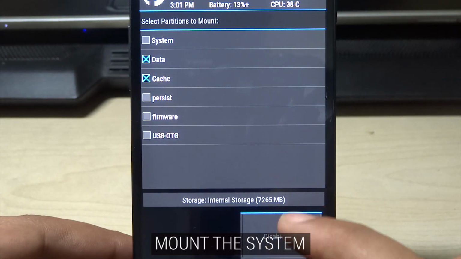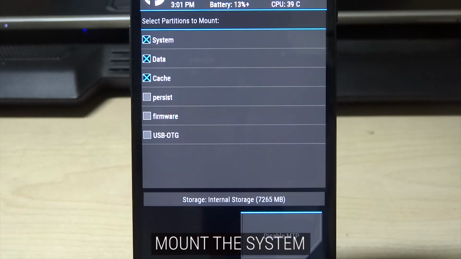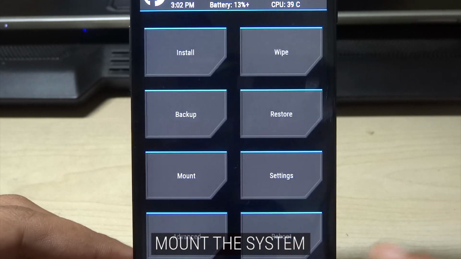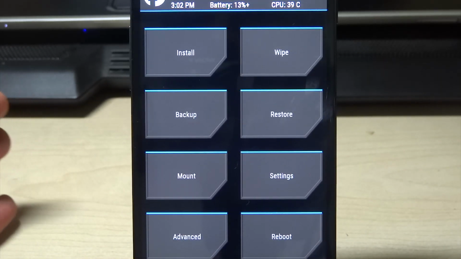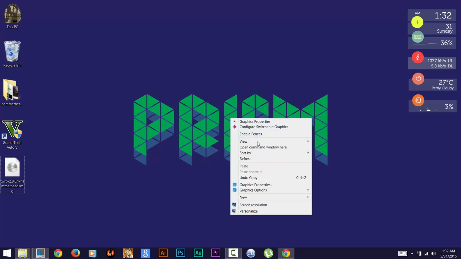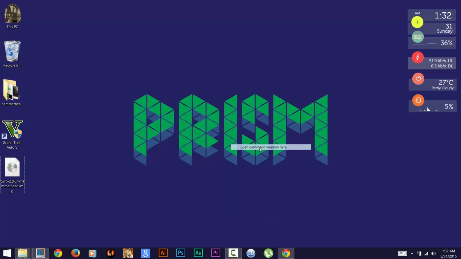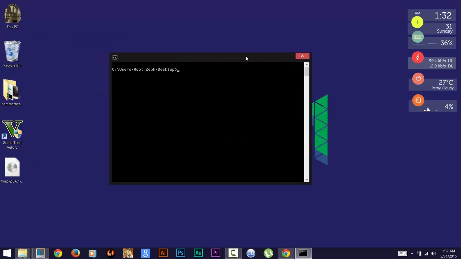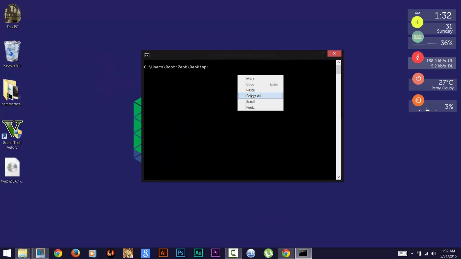and tap on system, and make sure that it has a cross in it now. Once it has a cross, it means it's selected and you have mounted the system partition. Now you can go to any folder you want, but I'm doing it on desktop as I have fastboot properly set up so I can execute it from anywhere. All you need to do is hold down the shift key on your keyboard, press the right mouse button and click on open command window here.